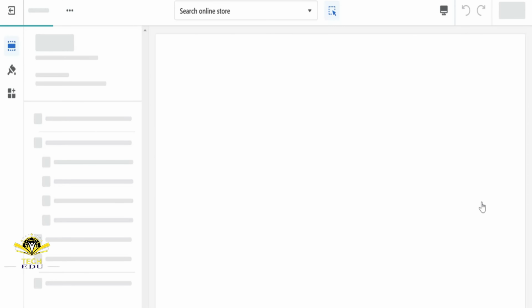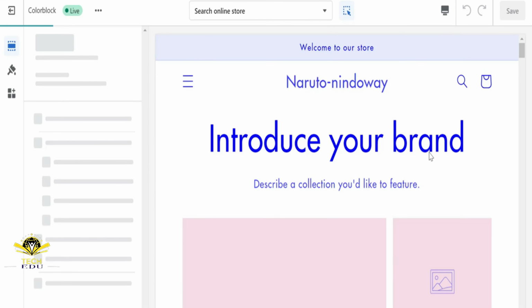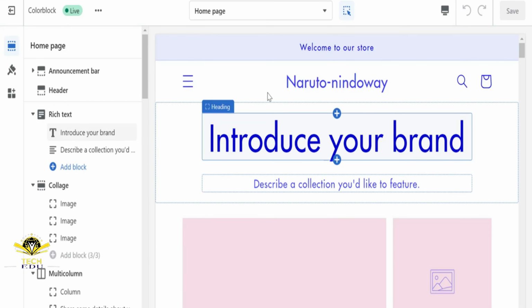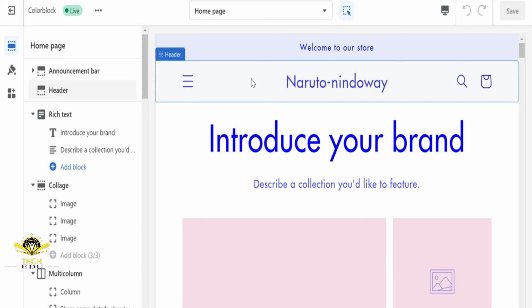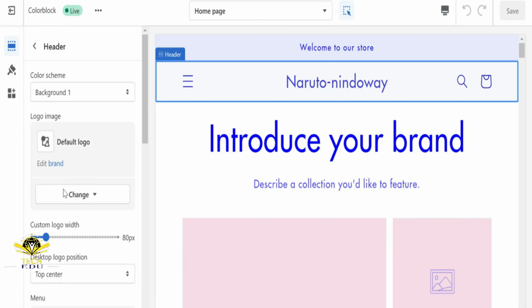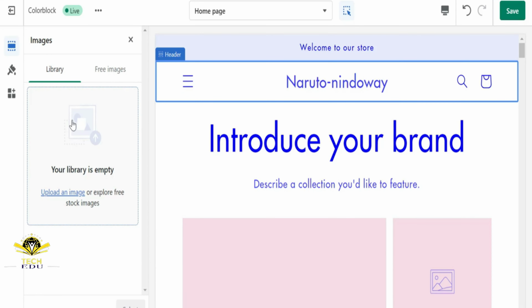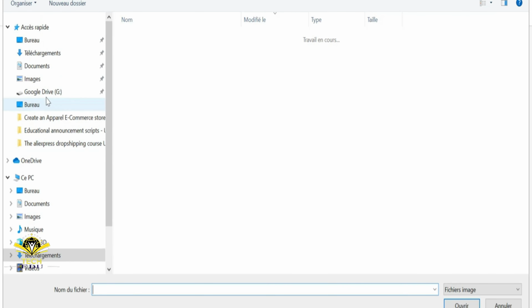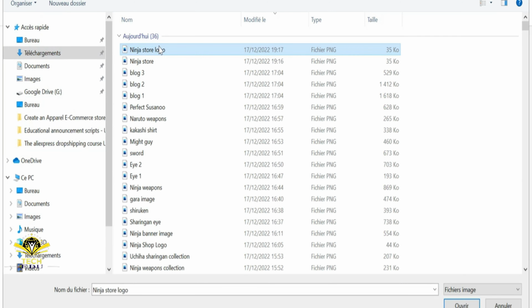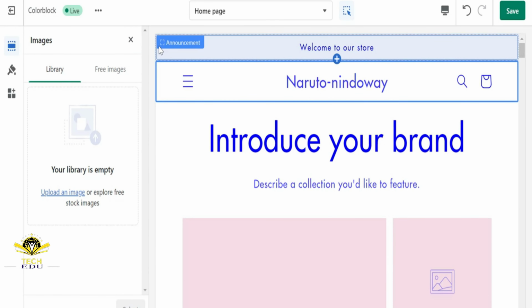So once you've clicked on Customize, you can come here, and what you want to click is the first header. So click on the first header, and here select an image. So select an image from your computer, upload an image because you don't have one yet. And let's go to the Downloads, Ninja Store logo. This is the logo that we're going to use.